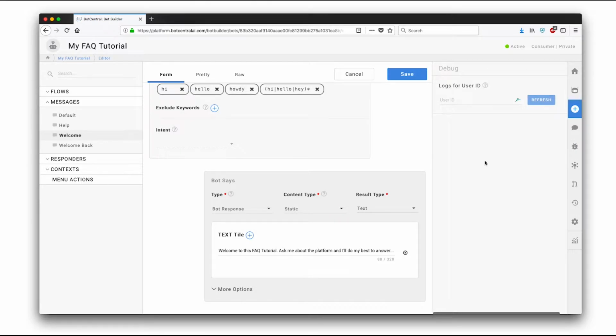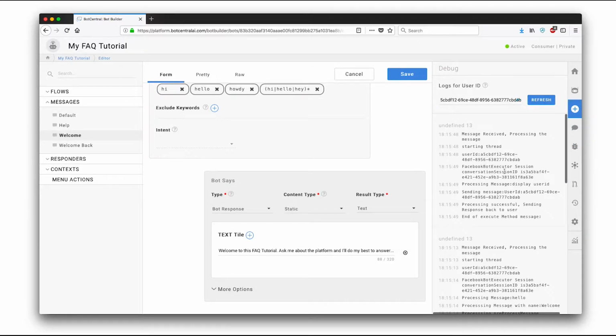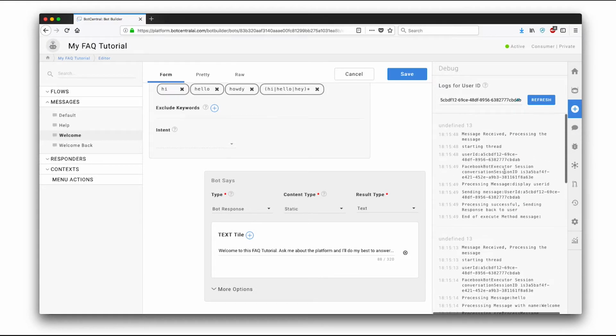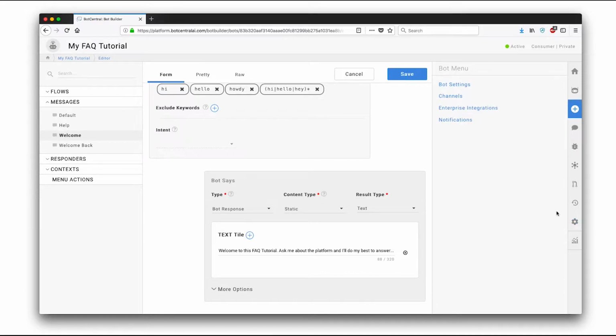We also have a debugger, which will show you all the logs available for your bot. In order to see what's going on for your bot, just type in display user ID. You'll get a unique identifier for this particular instance of the bot. Just copy and paste this into the debugger, and you can see that now you're getting all of the logs that are happening for this bot. This is a great way to catch errors and really see what's going on. If you need to change settings, just tap on the gear icon and you'll get access to all your bot settings as needed.